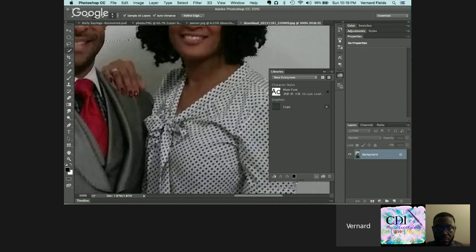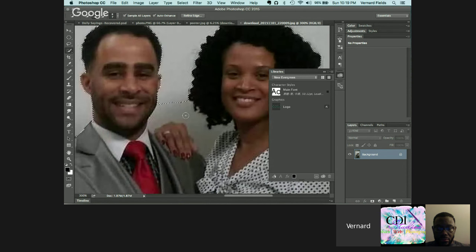Okay, cool. Now, what you do is if you hold down Option or Alt, and you see that little plus sign in the middle, it'll turn to a minus, and that means that you're getting ready to cut away. So you're just diving in here, and you're just clipping, cutting away.